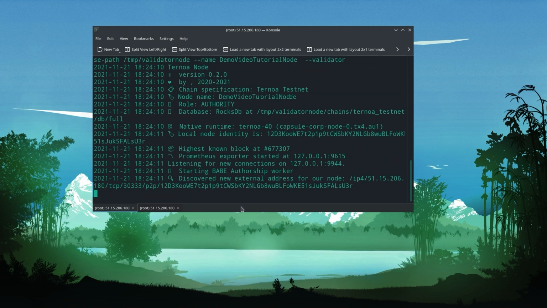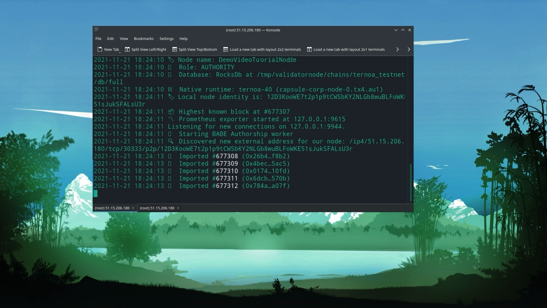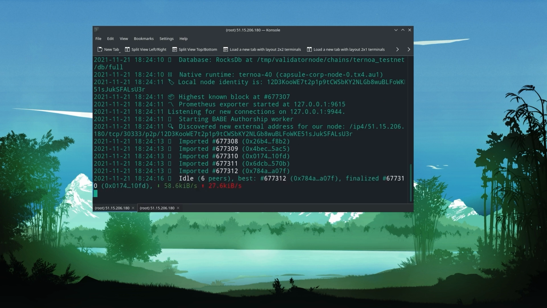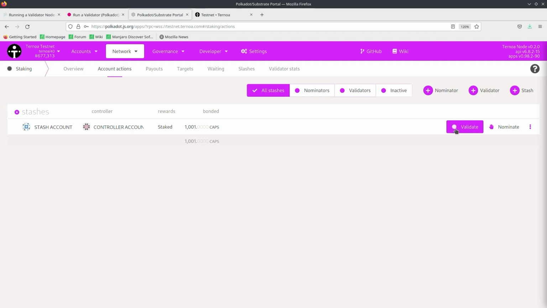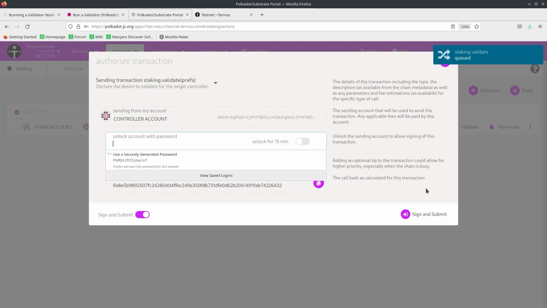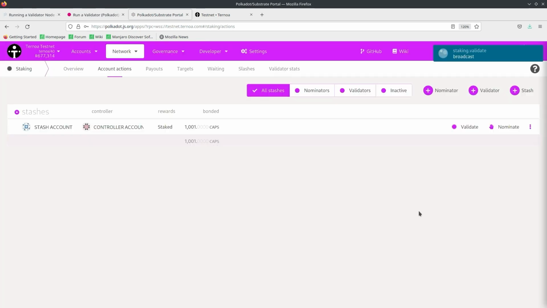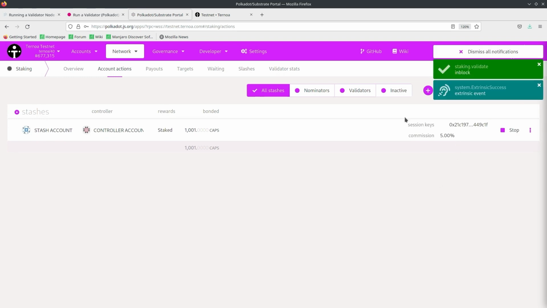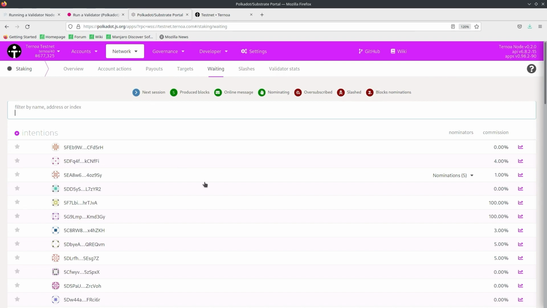With the node running in validator mode, the Stash and controller accounts being bonded, and the session keys being set up, we can finally do the last step. We click on the Validate button and set a commission reward to 5. It can be any number from 0 to 100. And for the last time, we wait for the transaction to be executed. Our node will be in the waiting queue for 1 era.